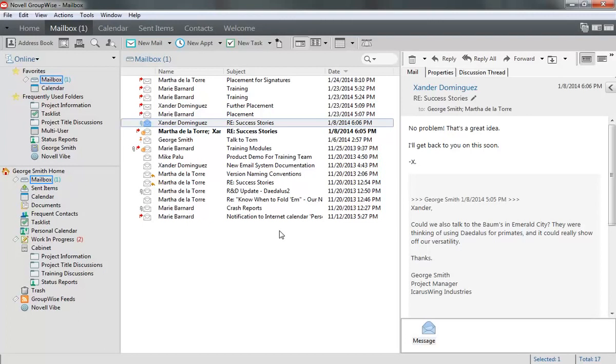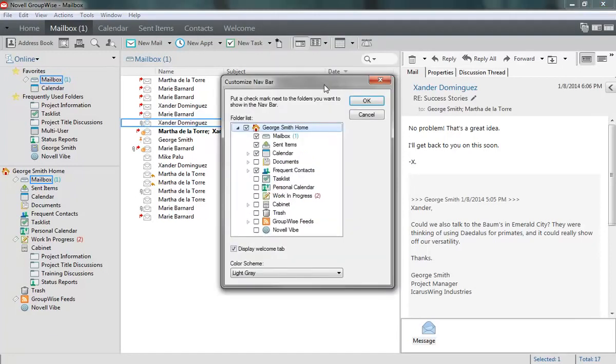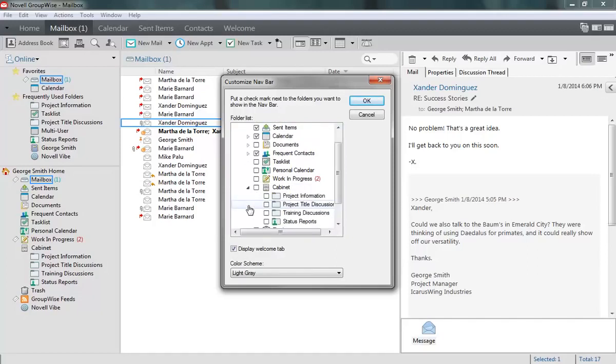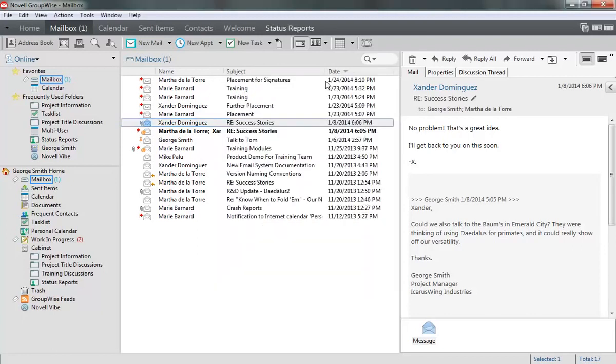Now that I've introduced the interface, I'll show you some typical customizations. Let's begin with the nav bar. Because the nav bar is designed to help you get around quickly, you can add and remove folders that you use often. To do this, right-click it and select Customize Nav Bar. A list of folders appears. From here, you can add or remove a folder by selecting the checkbox next to it. After you click OK, the nav bar updates based on your changes.